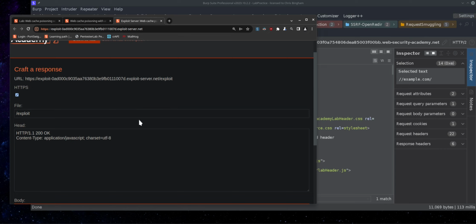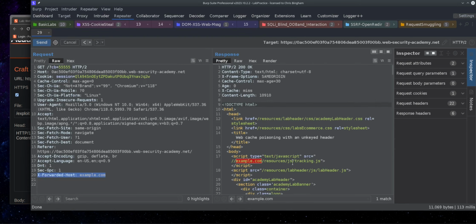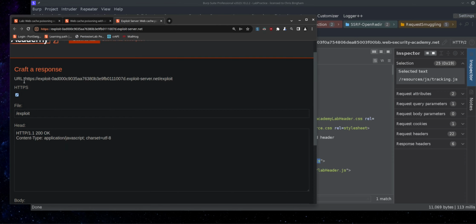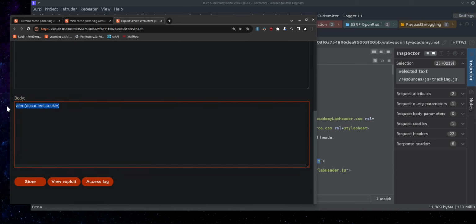Because the X-Forwarded-Host header dynamically generates an absolute URL for importing that JavaScript file, we need to use /resources/js/tracking.js instead of /exploit. So that's going to go right here. Now, that's good. This is good. We're going to store this here.